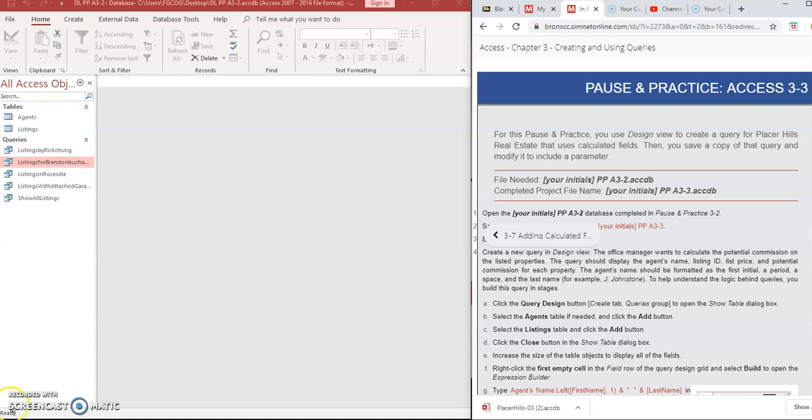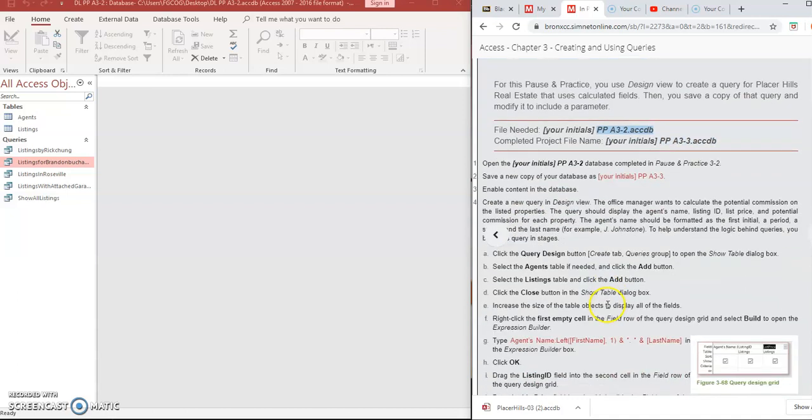Hello everybody. In this video we'll be taking a look at Access Pause and Practice 3-3 from Simnet. For that you will need the exercise from your previous Pause and Practice exercise 3-2, which I have open here. In that you have two tables and five queries that we created in the last class. Okay, so let's go ahead and start.